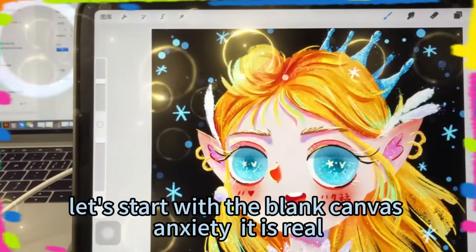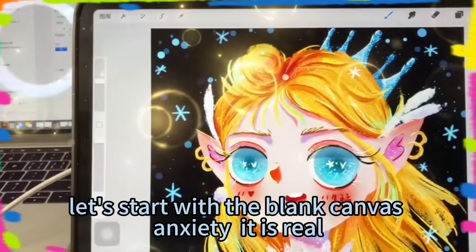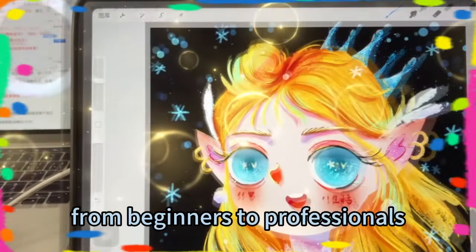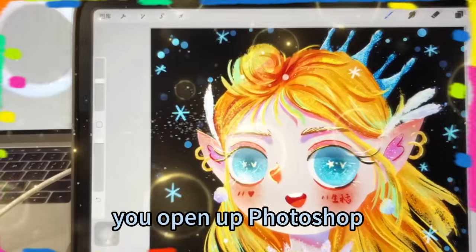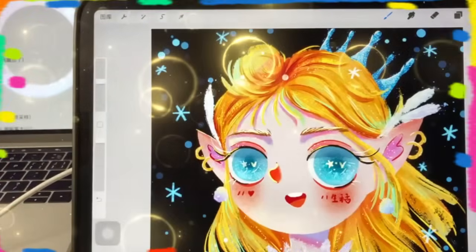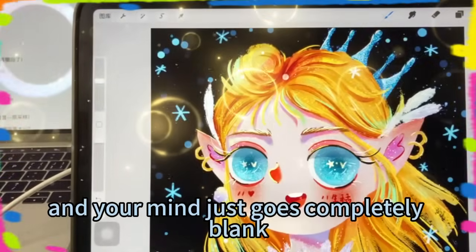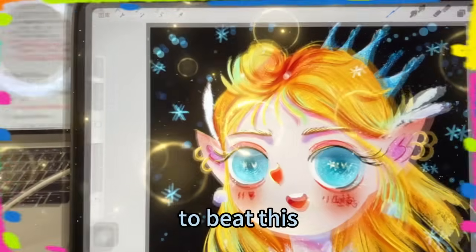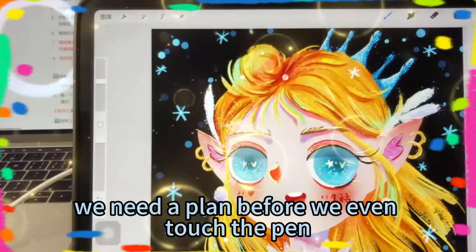Let's start with the blank canvas anxiety. It is real, and it affects every artist. From beginners to professionals, you open up Photoshop, Procreate, or Clip Studio Paint, you see that bright white rectangle, and your mind just goes completely blank. To beat this, we need a plan before we even touch the pen.